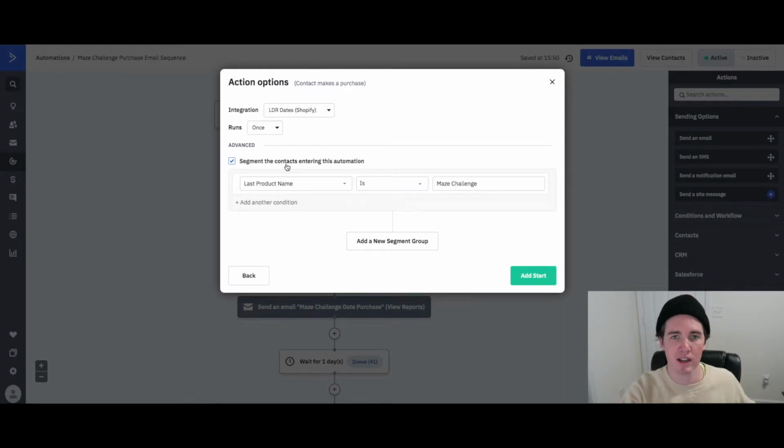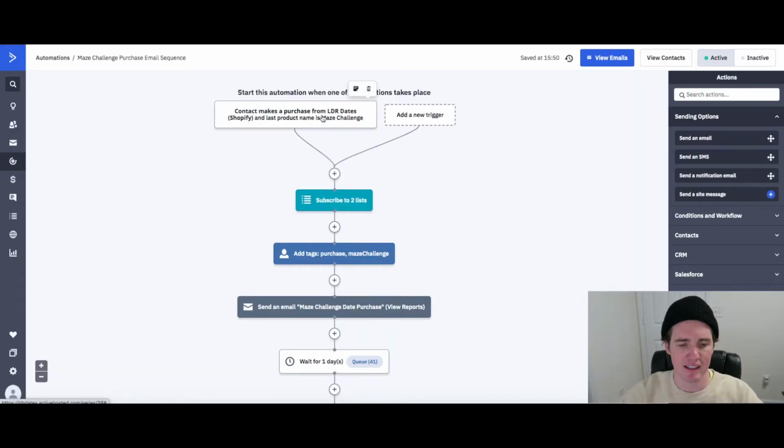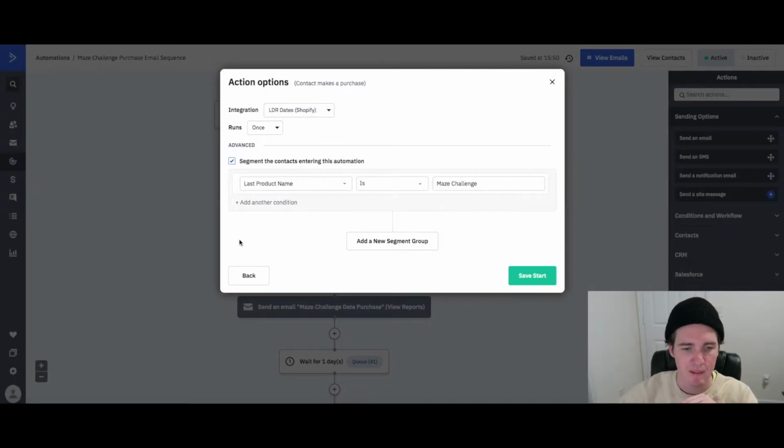Now you could make one all together for just like holistic, a customer makes any purchase on your website. You could do that. Again, your preference, you do whatever you think's best, but for this example, I want to make it specific and personalized. So I'm going to click add start, and it's going to look like this, exactly like we set up.